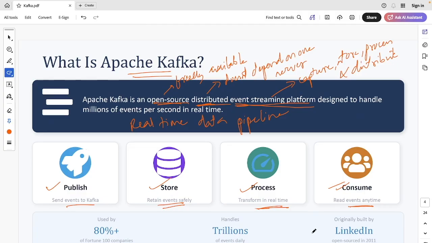So Kafka was actually originally built at LinkedIn and later became very popular across large enterprises. Today, Kafka is used in banking, fintech, e-commerce, telecom, healthcare, insurance, and whatnot. So, in simple words, Kafka is a platform that helps applications exchange real-time data at an enterprise scale.